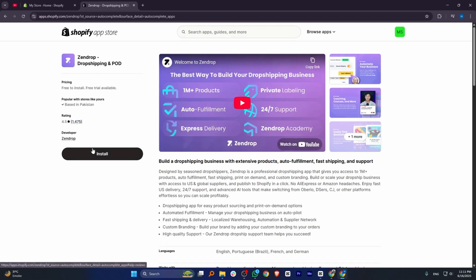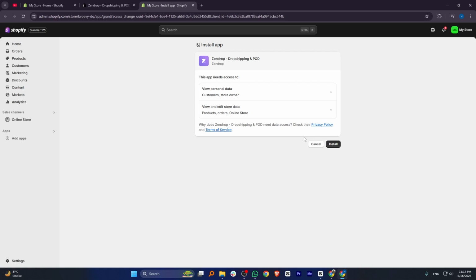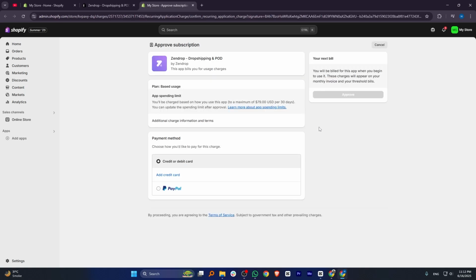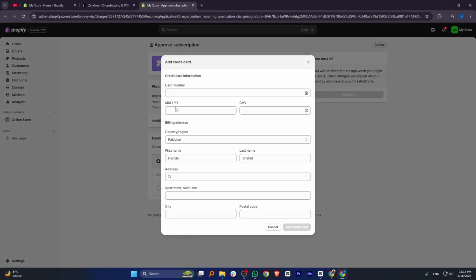Next, click on the Install button. Then, click on Install again to confirm. Now, you'll see a screen to approve the subscription. Check the additional charge information and the terms. Choose how you want to pay for the charges.